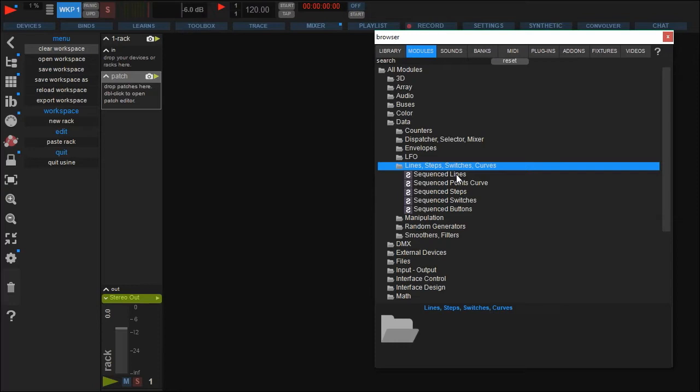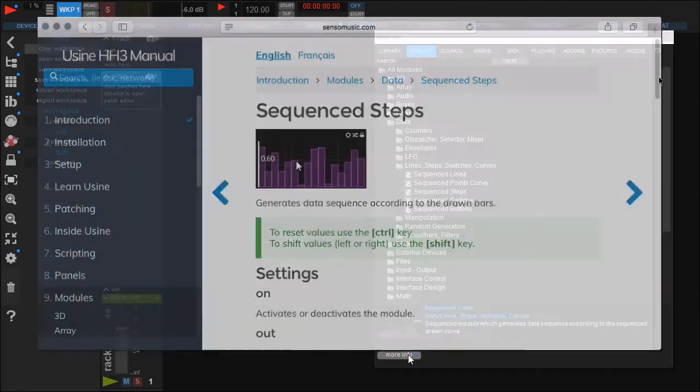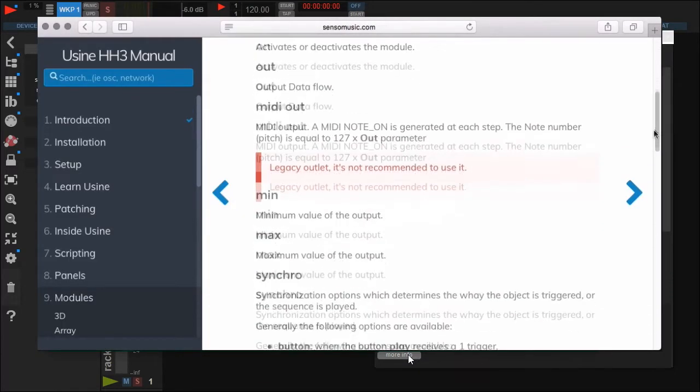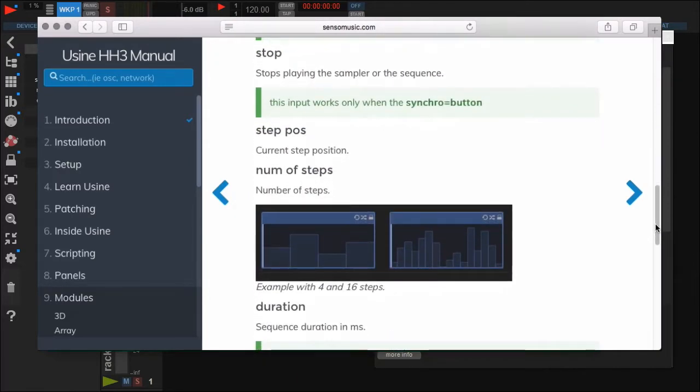If you select a module, you find brief information about it at the bottom of the browser. For more detailed information, you can click on the More Info button. This opens a regular browser window and gives you access to the help system.